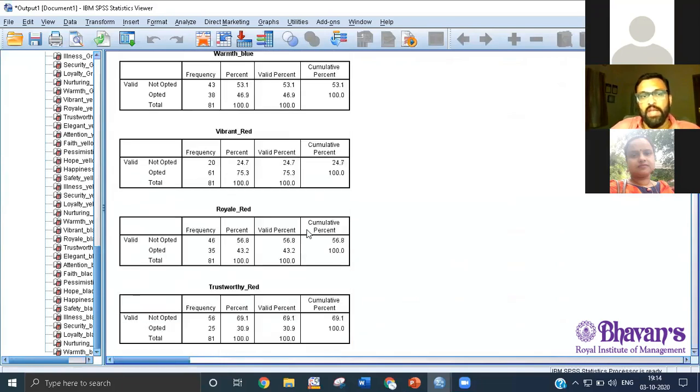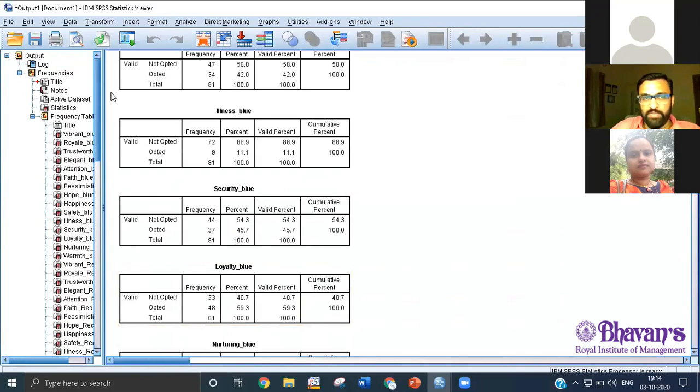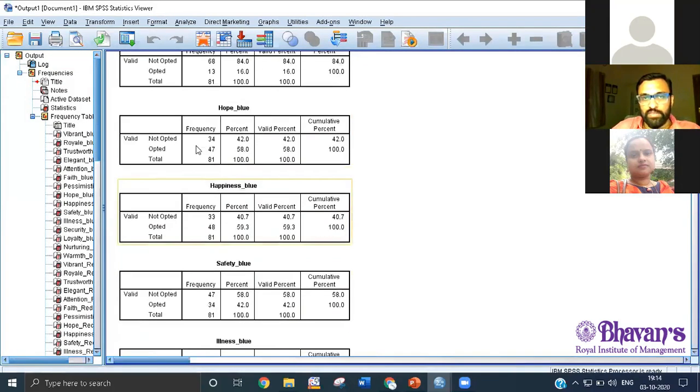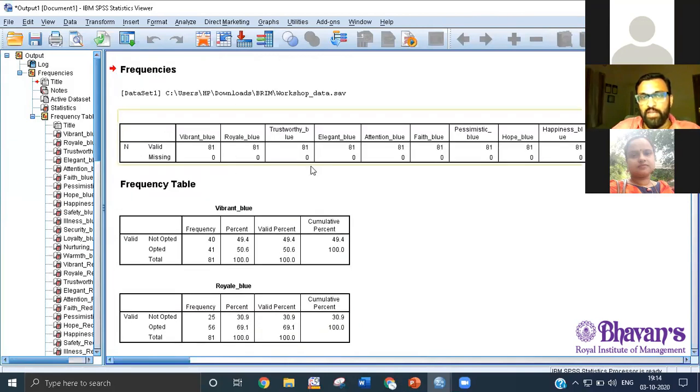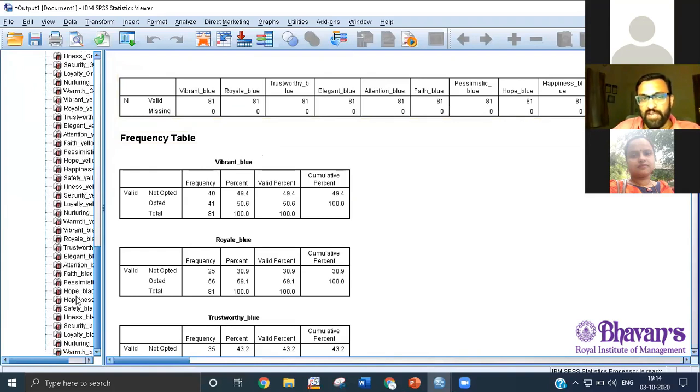Fine. So many number of tables are generated. So what you have to actually do is, this will actually give you the frequency table of all the codings that we have done. So for all the 5 colors into 15 attributes, that many numbers will be generated in a fraction of a second.